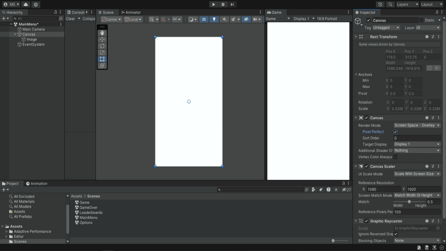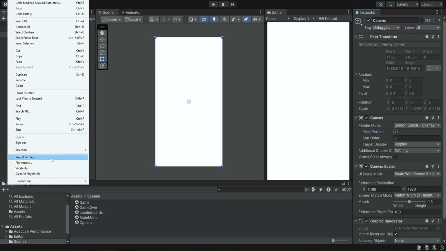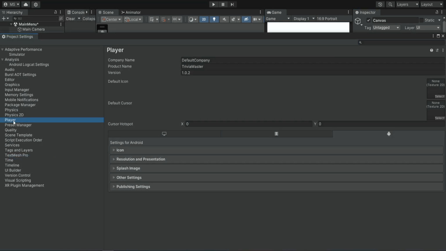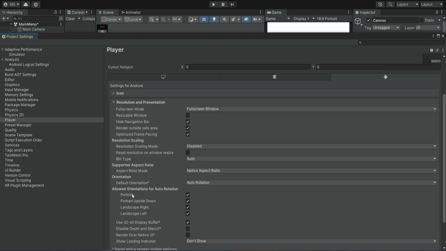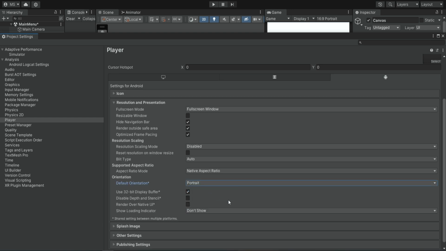Next, we want to lock our game into a portrait view. We are going to click on Edit, Project Settings, Player, Resolution and Presentation, and over here where you see Default Orientation, we're going to set it to Portrait, so it will always stay at Portrait and will never rotate if we tilt the device. Obviously, in other games this may be relevant, but for this trivia game and for the UI that we're going to create, we always want this to be in a portrait view.